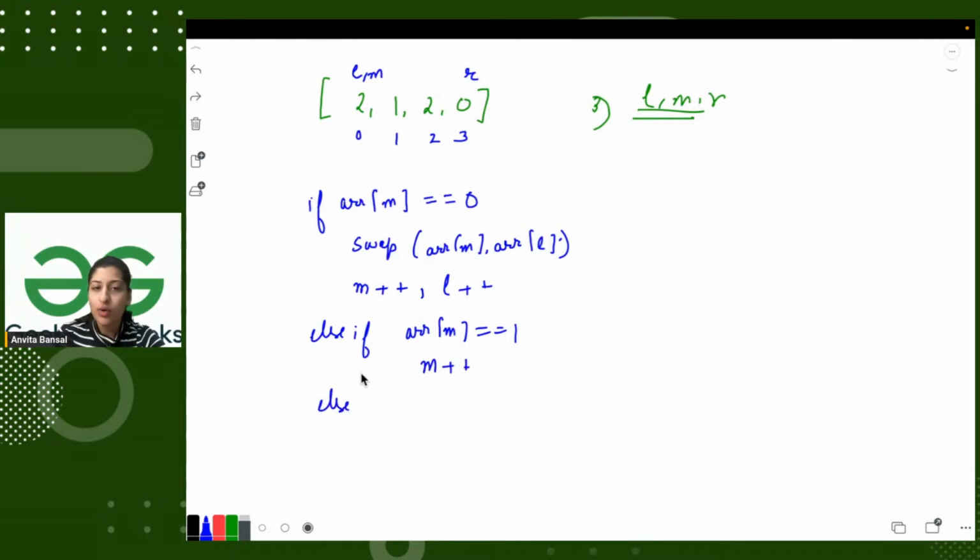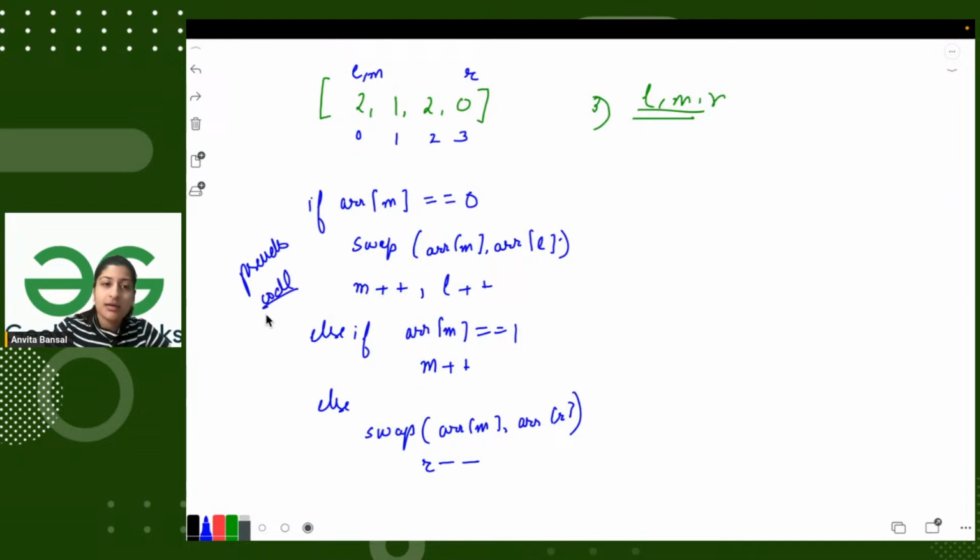And when you have the third case, that is when ARR of mid is 2, you don't need to write that condition because that's very obvious. You swap the value with the right pointer, and after this swapping, you simply decrement the count of your right pointer. That's what you do. Now this is your pseudocode also. And since you have understood this, you can easily run over this test case.